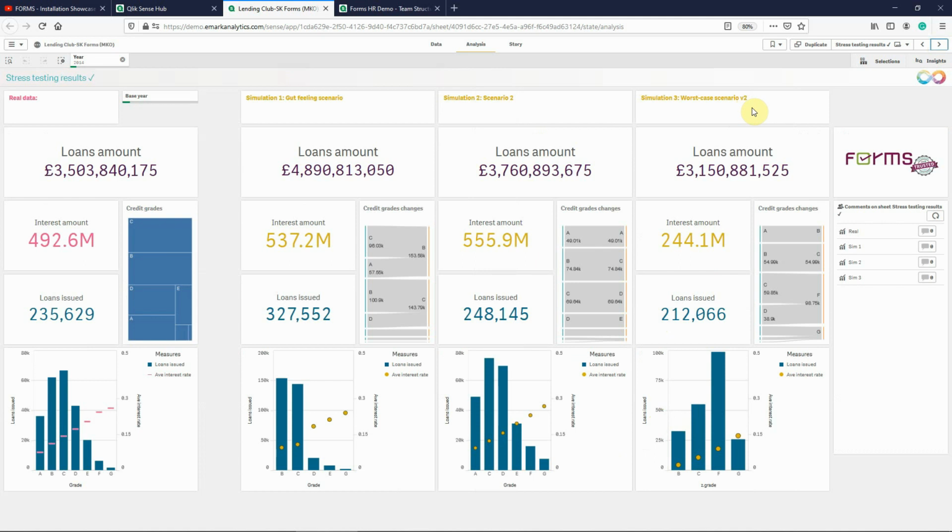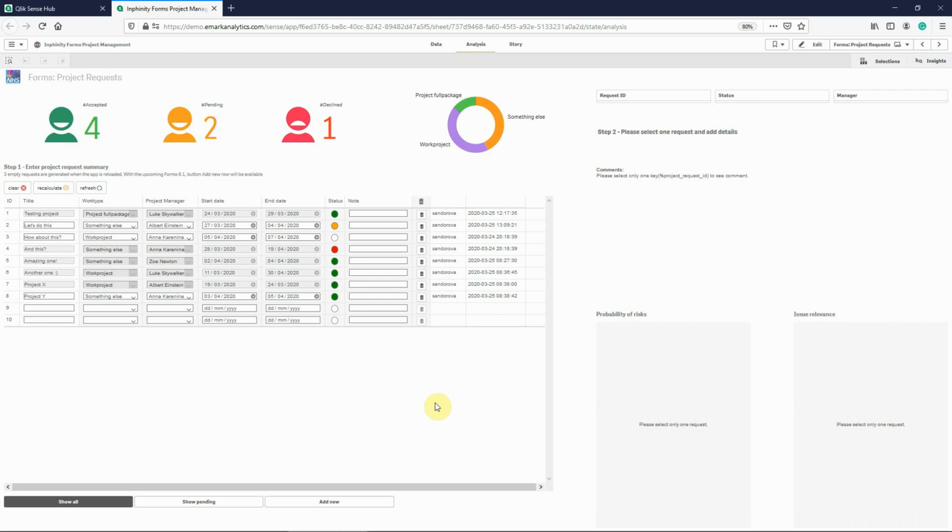And we can see, as this is scenario version 2, and this allows us to see how healthy the portfolio is. And through this, I can create various scenarios with various parameters, and I can get a good understanding of what risks I'm open to and how it would affect the business. So this is a fantastic complex use case that shows you really the full functionality and flexibility of forms.